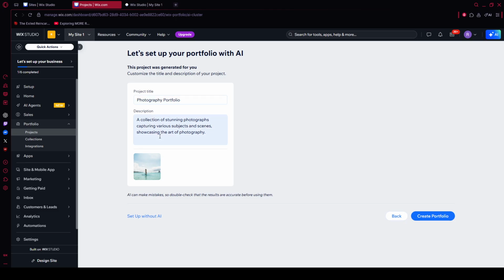Keep aspect ratios consistent and choose a strong cover image for each project. When everything looks good, click Done to save the project. Back in the editor, fine-tune the layout.